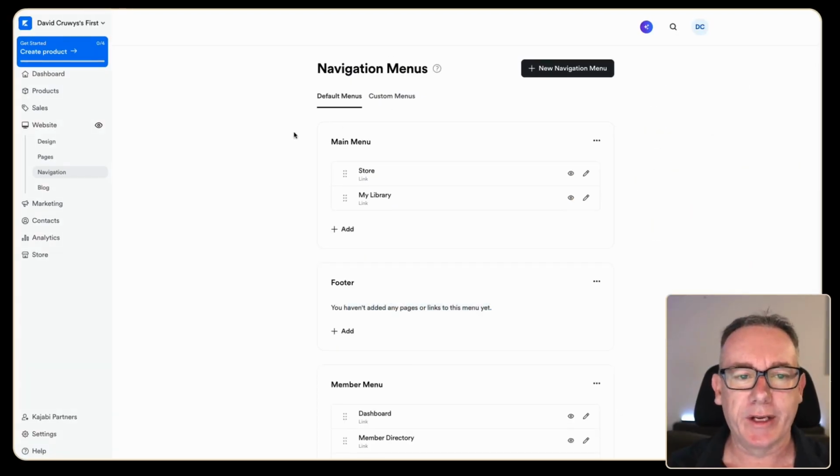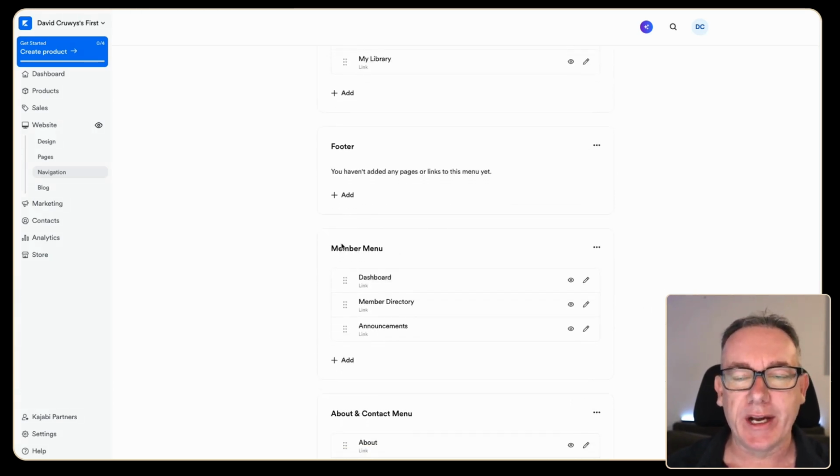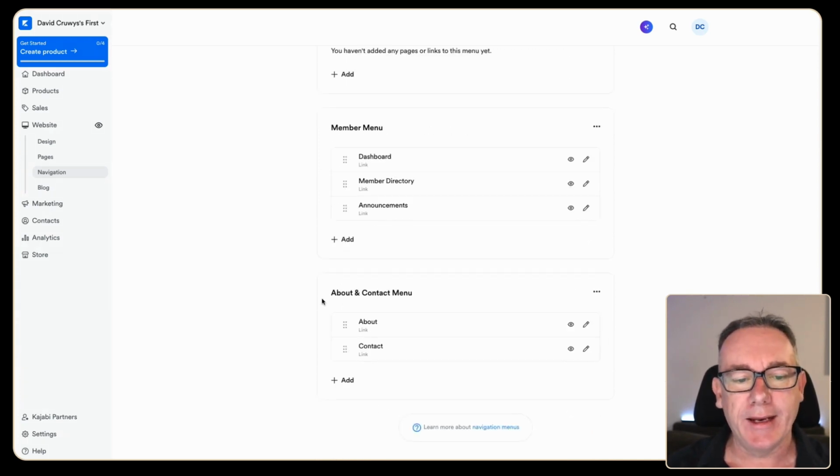Looking back at our navigation items, we have the main menu with 2 items in it, and we will be adding to this in a moment. The footer doesn't currently have any menu items. We will add to that. There is a member menu, which we're not going to change at the moment. That's the drop down. And at the bottom, the About and Contact menu, we're not going to remove anything here.